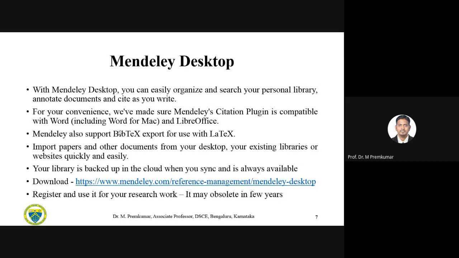The name itself says desktop, so it means you have to download the application from the link I have provided here. You download the software and install it. After installing, it will ask you to register. You just register with your email ID. This registration ID is common for all the applications I mentioned before. Once you register, you can start using it.